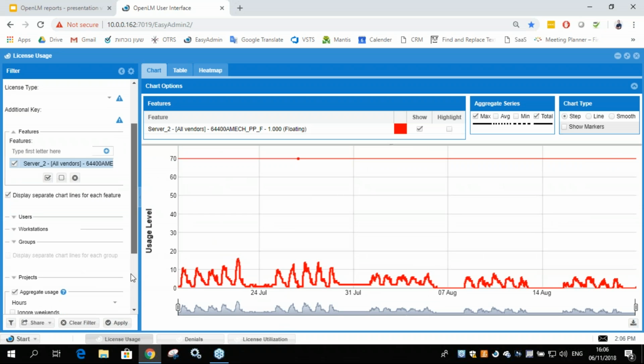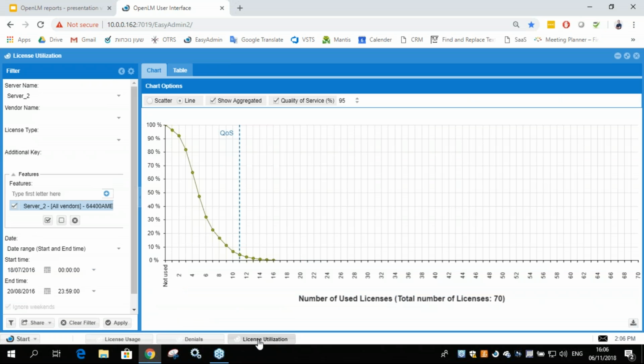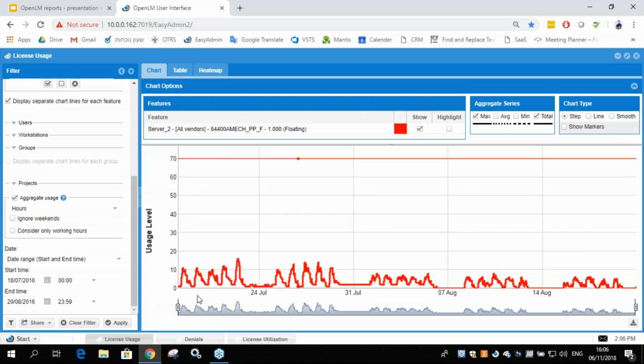Now all I did is just open up the license usage report, denials, and license utilization, and already we see that we get great insights on the data.